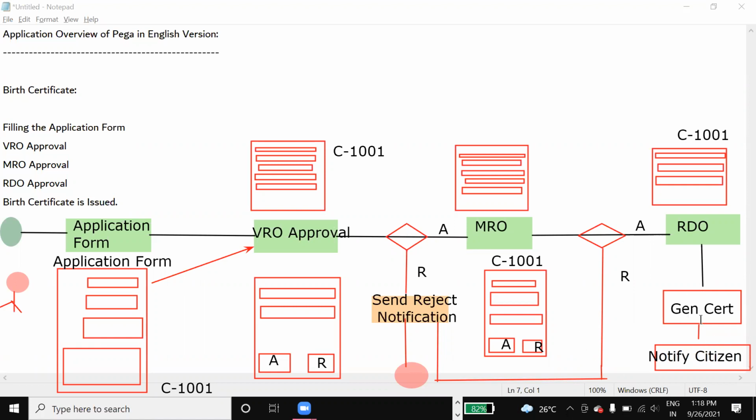So this is the happy path. In case it is rejected, again we are going to join this to the other way.